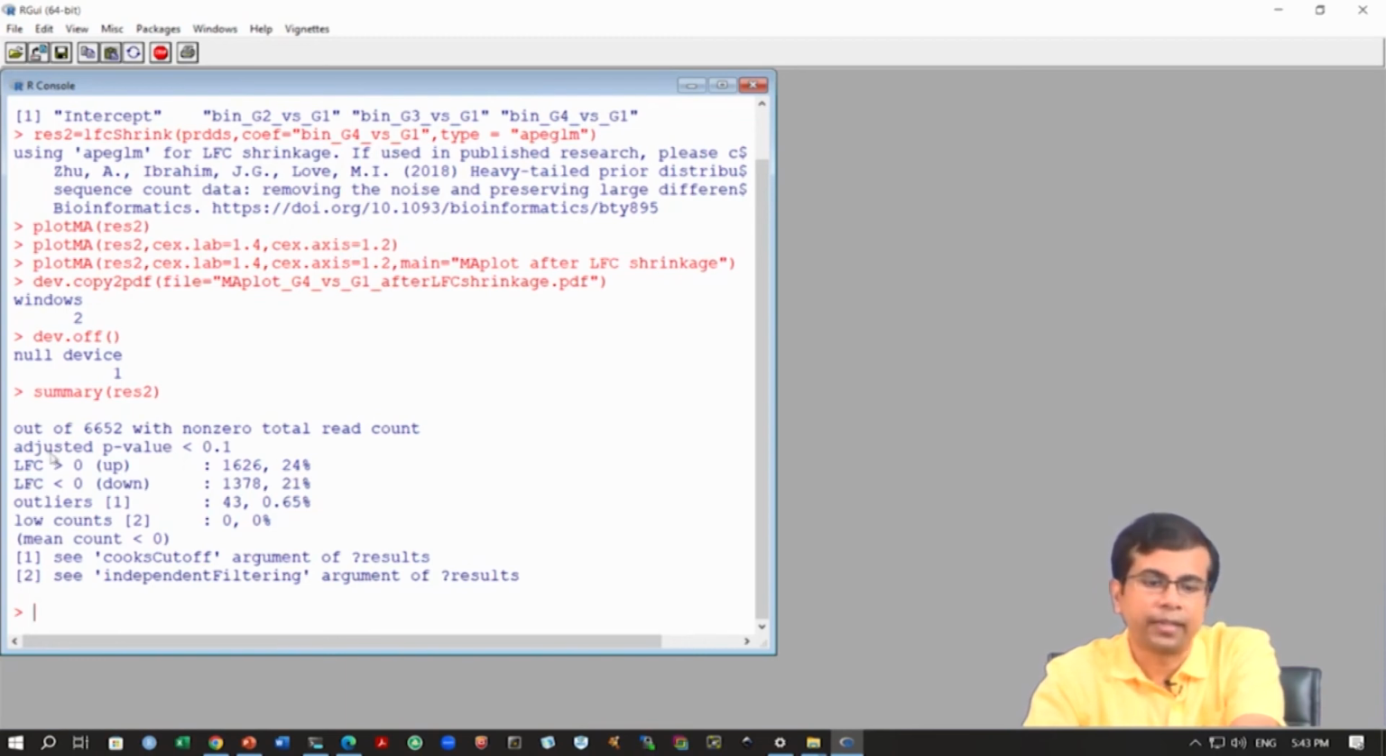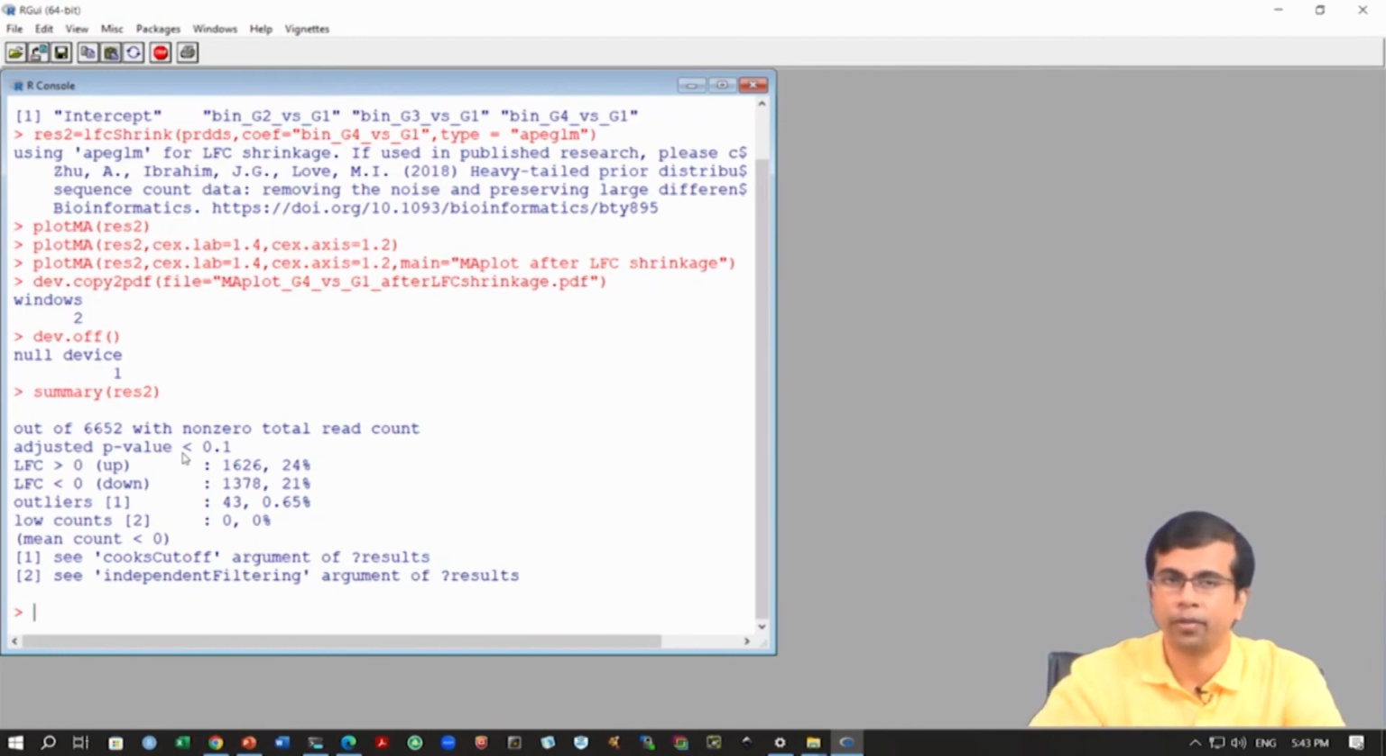Okay, so it's giving us a summary of the results that we have seen. We have 6652 genes with non-zero total read count. The adjusted p-value cutoff is 0.1, so this is the FDR cutoff, a 10% false discovery rate. That's quite acceptable. Of course, you can change it, or you can redo the filtering. Then you have LFC greater than 0, upregulated, about 1600 genes, which is about 24% of the whole data set. You have LFC less than 0, downregulated genes, about 1378, so 21% of the data set. You have some outliers, a very small percentage.